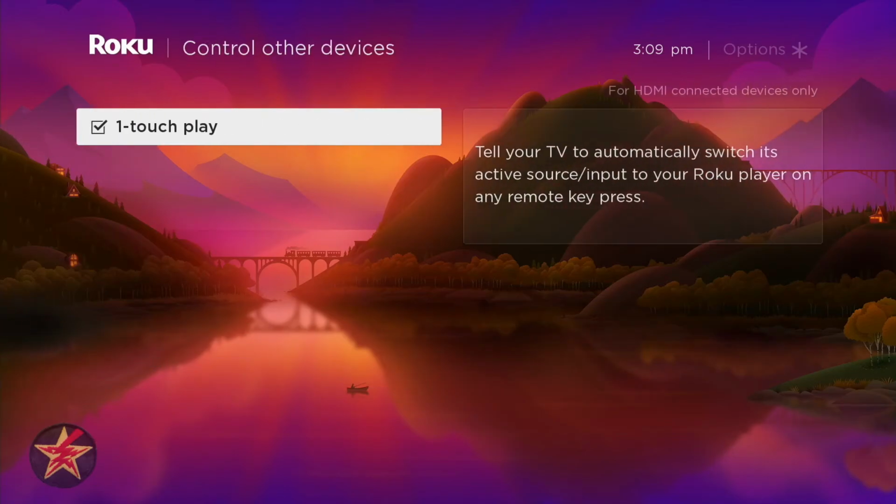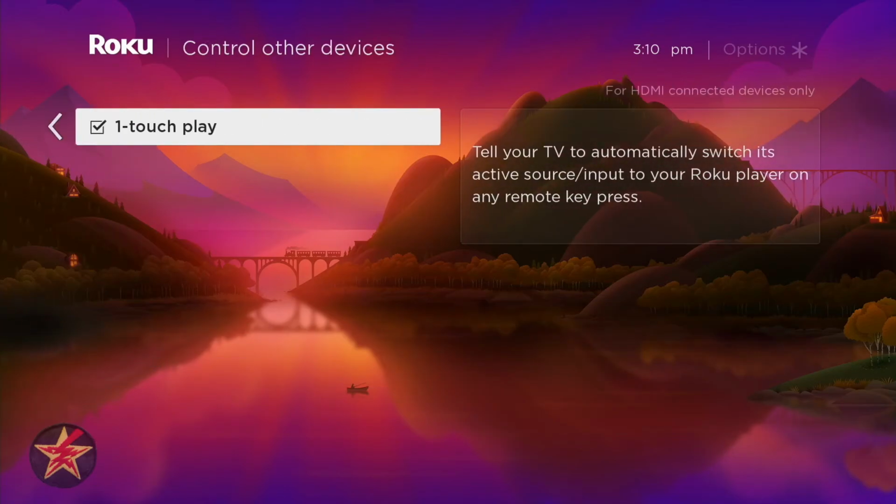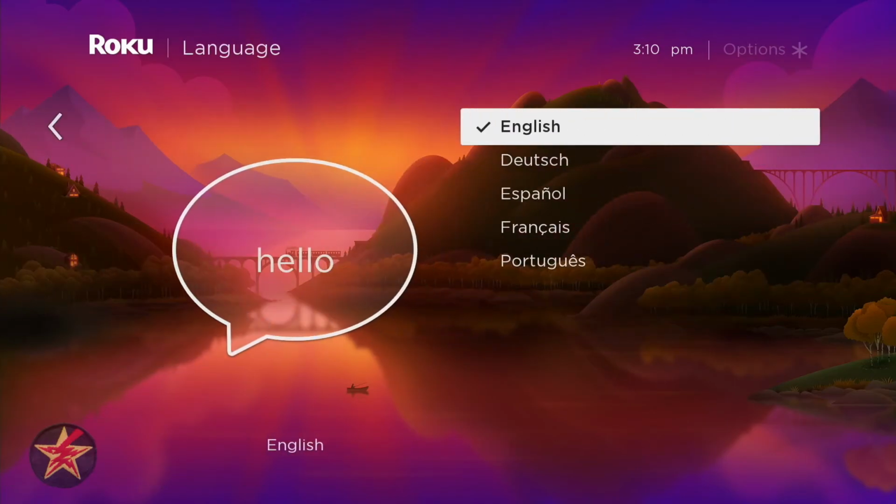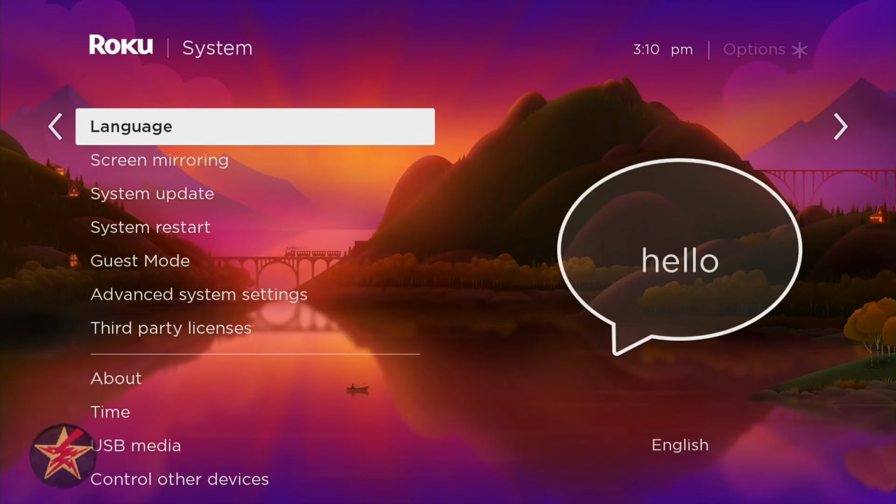Control other devices. Well, here we go. Do you want to tell your TV to automatically switch the active source? I just leave that on because it's easier. Overall language. You do this as part of the setup of the Roku device. I have it on English. There's lots of other options there.